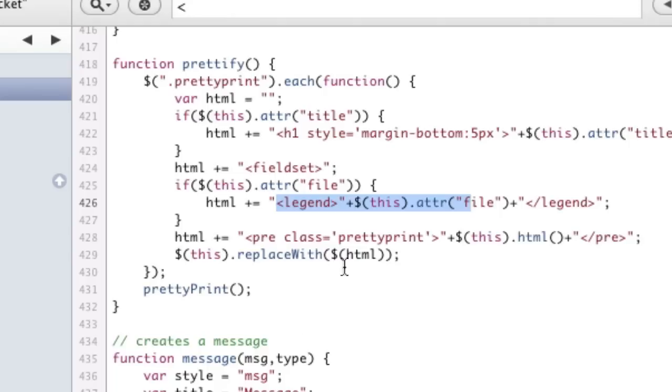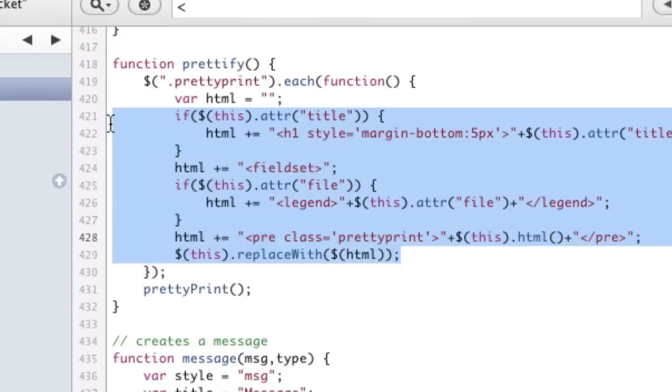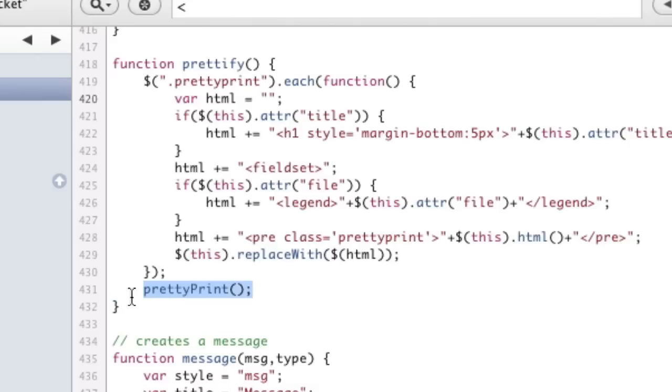It's pretty cool, though. Then I set the HTML, so I create a new pretty print class, and I use the HTML that I took, and I replace the main element. So I'm recreating the pretty print altogether, but with my new additions. And then I'm calling the pretty print class on the new elements that are there, which turns them into code. So that's how the code works.